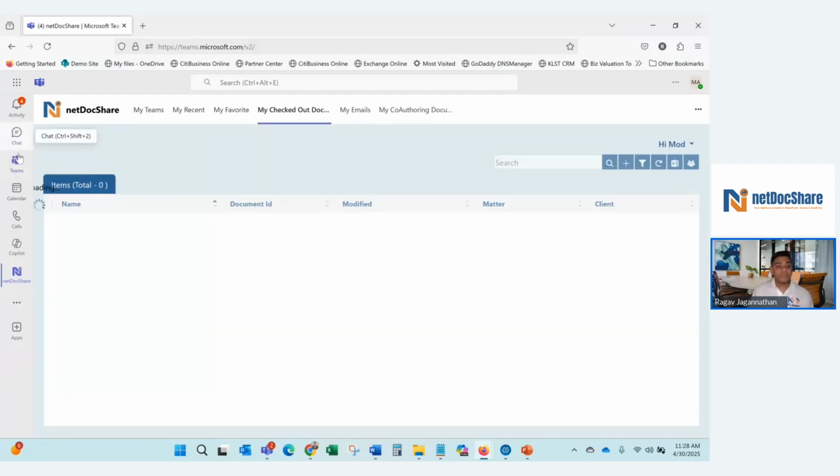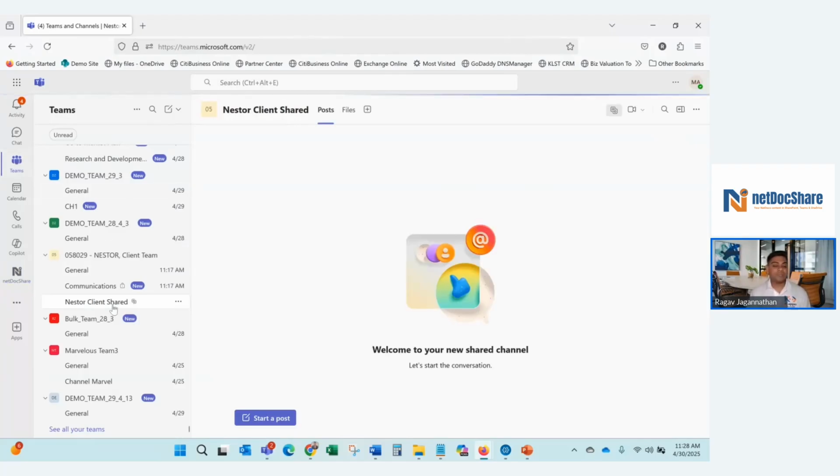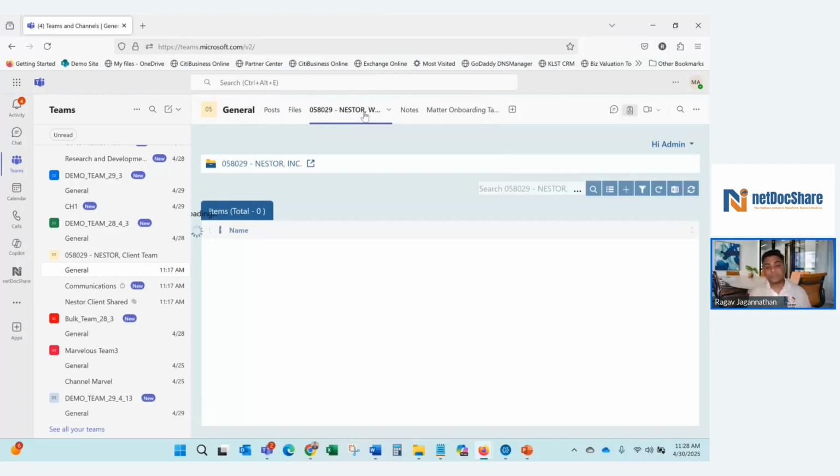But the fun comes in at a channel level, where NetDocShare tabs can be added to a specific channel. For example, here we created this team through the provisioning engine, and you can see that within this specific channel, within the team, it automatically created for me a workspace, kind of a view where I can see NetDocuments content live.